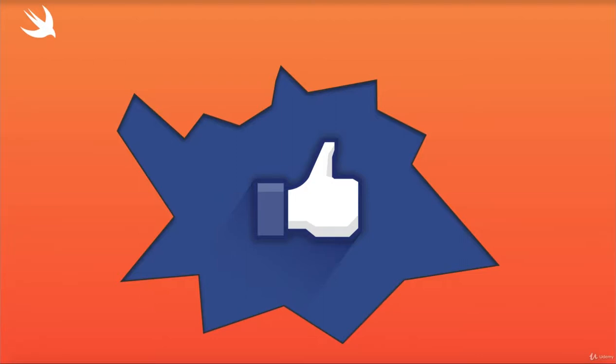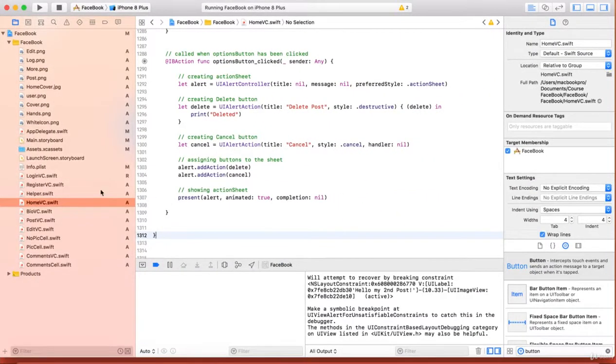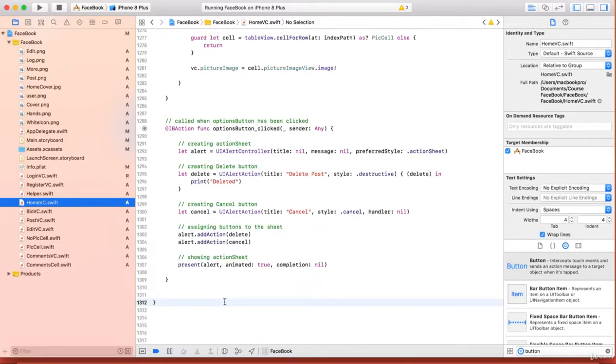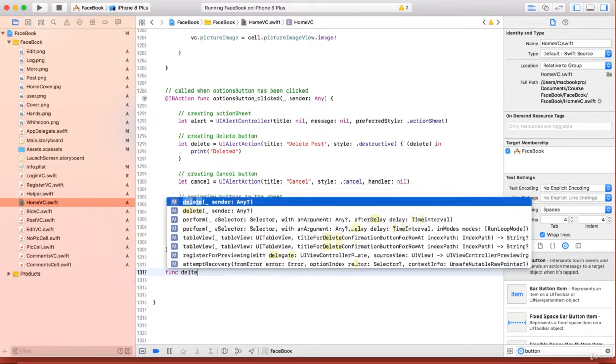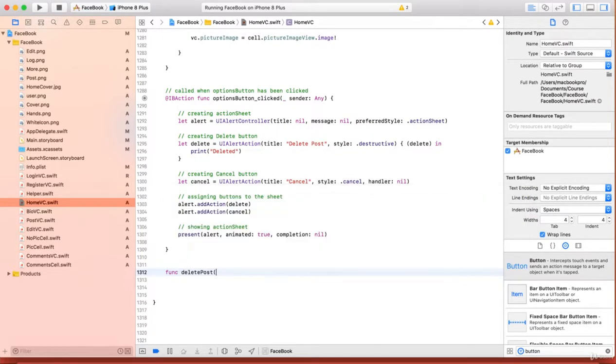Okay, let's now go and send the request to the server, and let's delete the cell from the front end. We're going now to Xcode and we'll go to our HomeVC.swift. We'll scroll right to the bottom. Right after the option button clicked, we'll create a new function, which will be func deletePost, open and close round brackets and open curly brackets. This function will send a request to the server to delete the post.